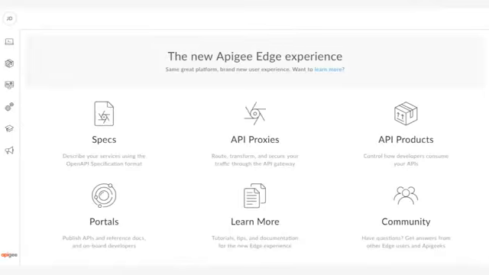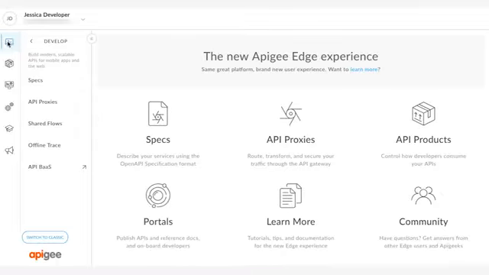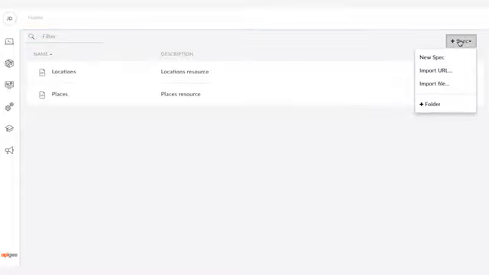We'll start with an OpenAPI spec. I'll be using the left-hand navigation, but you can also access the same functionality through the spec tile. Let's head to Develop Specs. To add a new spec, you'll click Plus Specs in the top right. There are options here to create a new spec or import one from either a file or a URL.